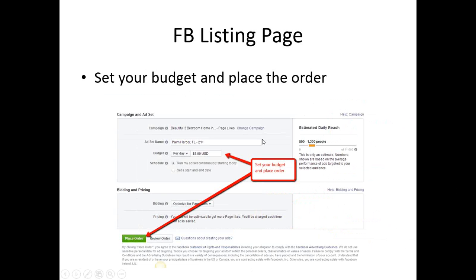All you have to do now is set your budget and place your order. And yes, you can set a daily budget. By default, it's at $5. That's the minimum per day. And it will tell you you're going to optimize for page likes. You will pay per click. When somebody clicks on that ad, you'll pay a certain amount to Facebook determined based on how many likes you get, based on your daily budget, how much activity it is, and it fluctuates.